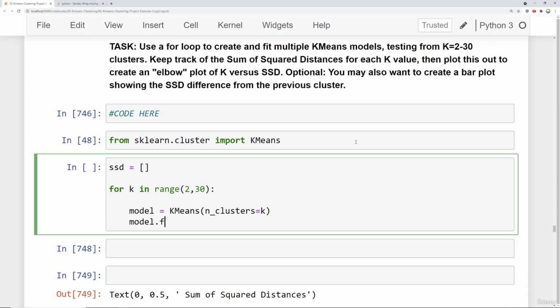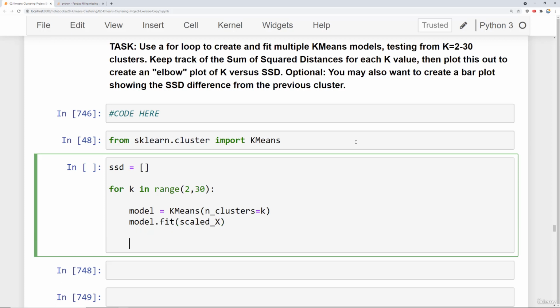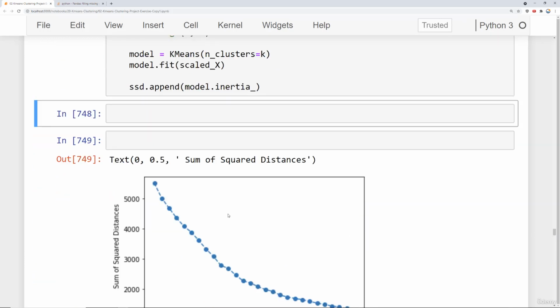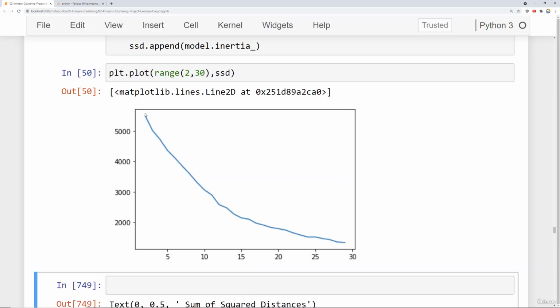Say model.fit and have this fit on our scaled X data. And then we're going to append model and recall its inertia for that sum of squared distances. So once you run that, after it's done, you should be ready to actually plot this out and create this elbow plot. So how do we do that? We're simply saying plt.plot, and we said range 2 to 30, and then go ahead and plot those SSD values. Run that, and you should see something that looks like this.